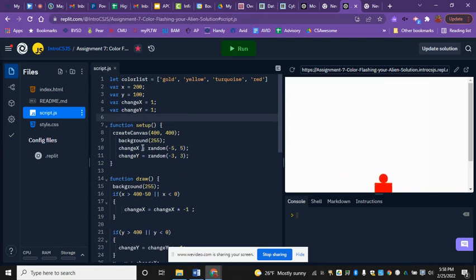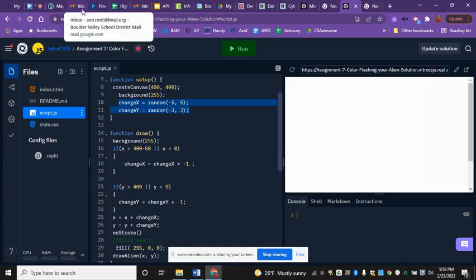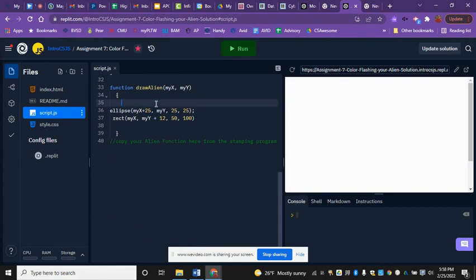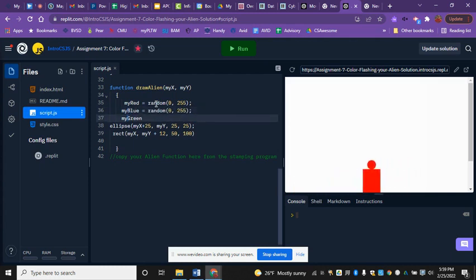So let's say I have my change X and my change Y. And we were doing this in the previous one where I'm going to pick a random value between -5 and 5 to start changing the X and the Y coordinate, or -3 and 3 for the Y coordinate. I'm going to do that down here. So let's say I want to do my red. And I'm going to say that's going to be a random between 0 and 255. So that's setting up that value. And then I'm going to do my blue, random 0 to 255. And my green, oops, I should not put a space in the name. That was a mistake.